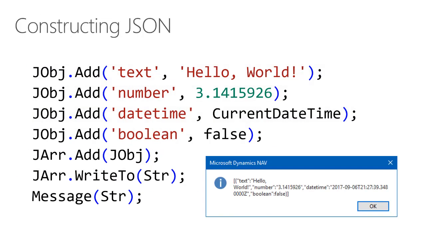So constructing JSON: object.add, text, and then hello, add number, and then the number. So JSON is key value pairs. Then you add the objects to a JSON array, then you write it to a string, and then you look at the message, and that prints the entire string. So this is the entire JSON object that you see up here, and that's in the string.